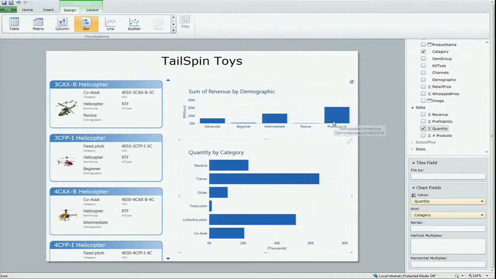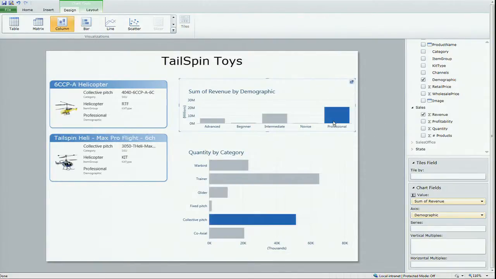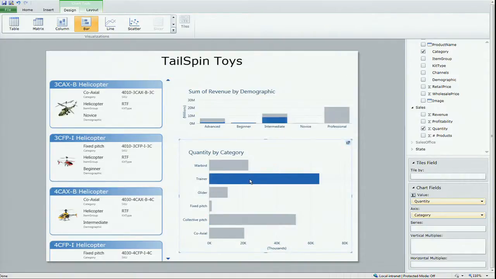But I can go ahead and click Professional. And you can see that our new product line, Collective Pitch, only has 2 products. And we sell it all to our professional users, right? If I click Trainer, then you can see the contribution of the trainer and that list of products that are under the trainer product category.